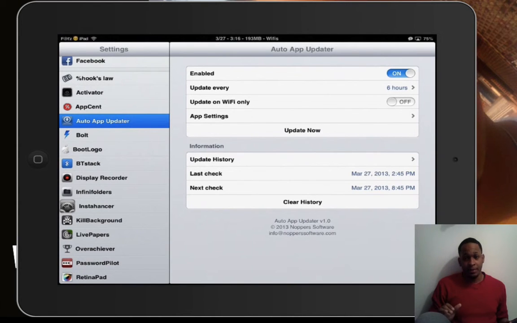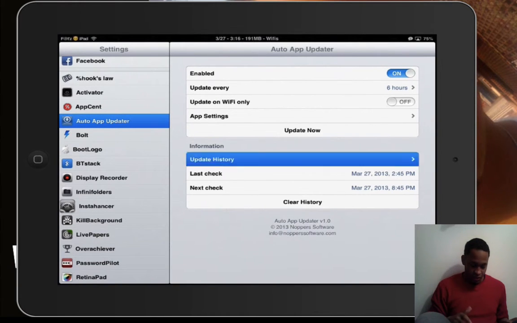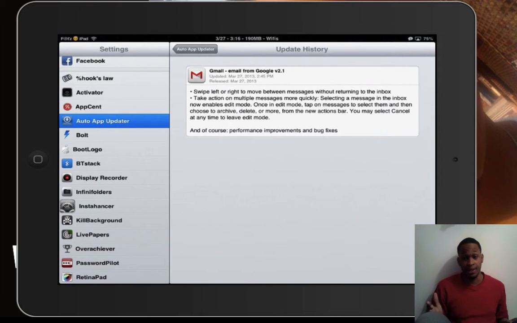Now after it finished updating, it gives you a brief description of what has been updated and what are the updates for that app. So you don't have to worry about, okay, it's updating apps, I don't know what they updated. What comes with the update. So after this updates, it gives you a log in here, and I guess you click on update history right here. I updated my Gmail. And it showed me what was in the update, which is pretty cool. And when it was released, when it was updated, it goes all the way down to the time, which is really cool.